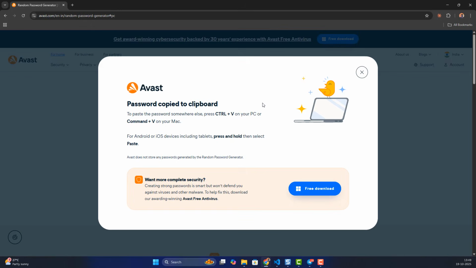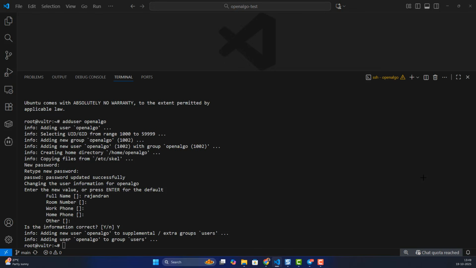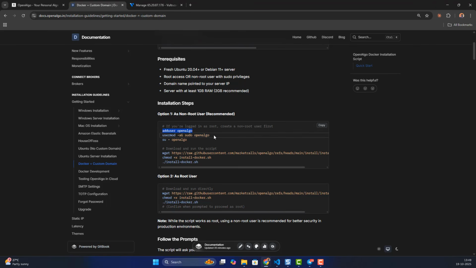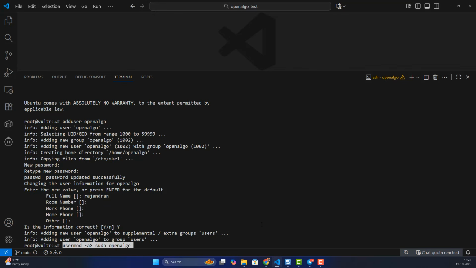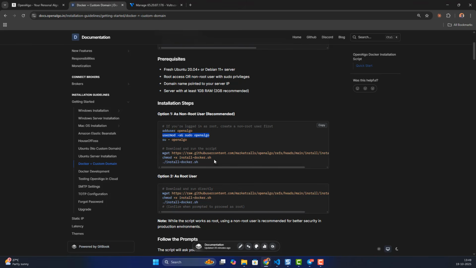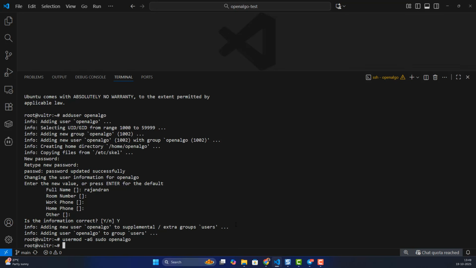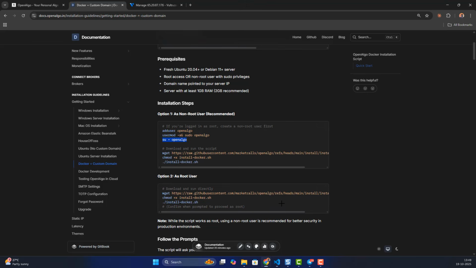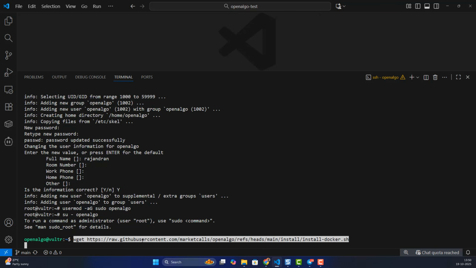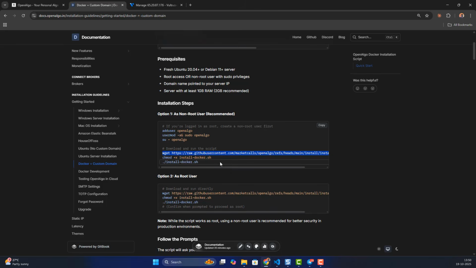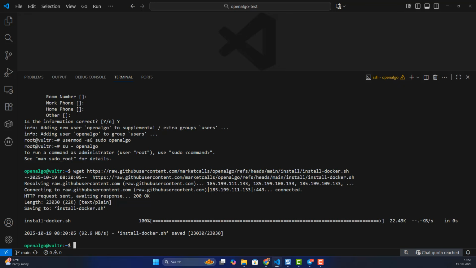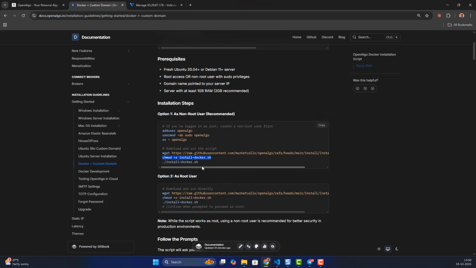So once the user is created, right? Let's go to the installation section. I'm going to add openalgo to the sudo group. So openalgo is now added to the sudo group. I'm going to log in as openalgo now. So I'm going to switch to the openalgo user. And now I'm going to download the installation script, right? This is the Docker installation script. It's a shell script. I'm going to give permission to run the installation script. And once this is done, I'm going to run the shell script, right?